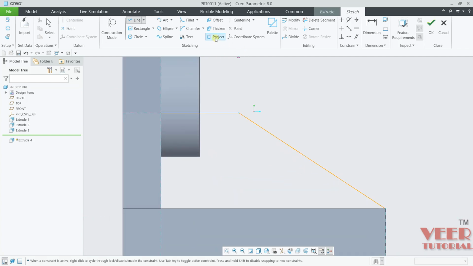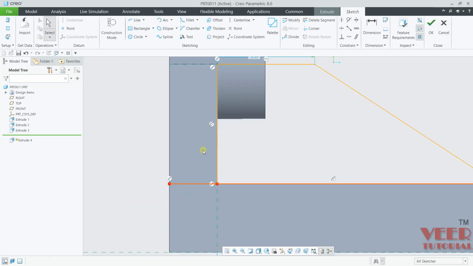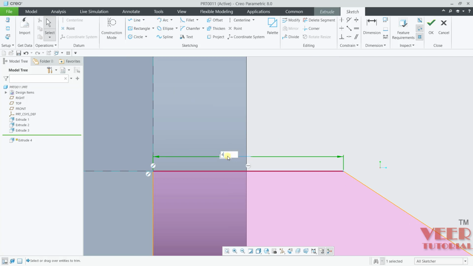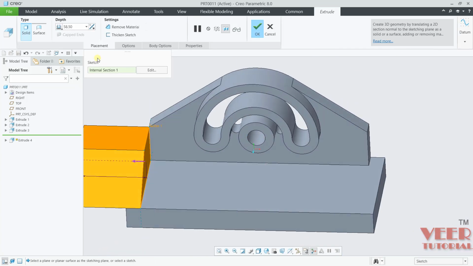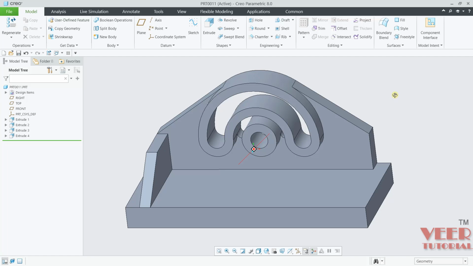To create a complete loop, I will select project, select this line and this line. I need to trim this extra part, so delete and delete this. This length is 40. Click OK. Reverse the direction. This value is 10. Click OK.